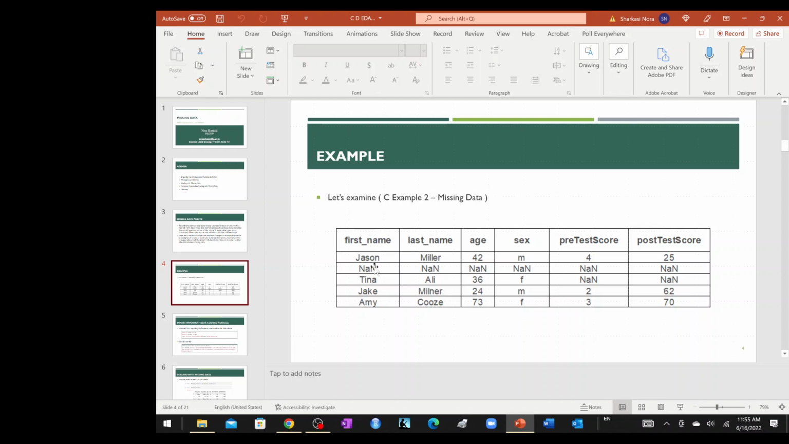Okay, let's take a look. You have a first name, there's no missing data, obviously. Last name, there is one missing data. NaN, as you can see, is a missing data, so a missing cell, sorry. And over here, the age, you have 42, NaN, and so on. Sex has also one missing data over here. Pre-test score has two missing data, and post-test score also has two missing data.